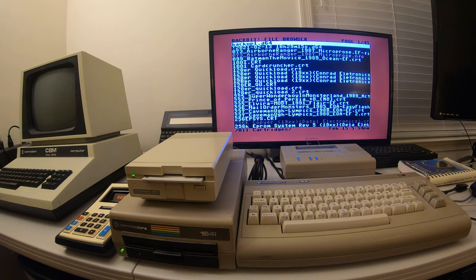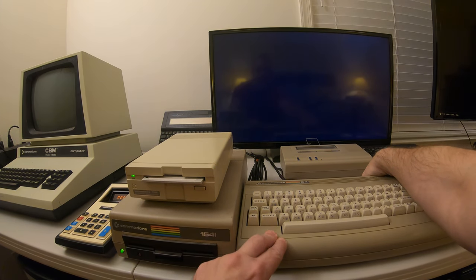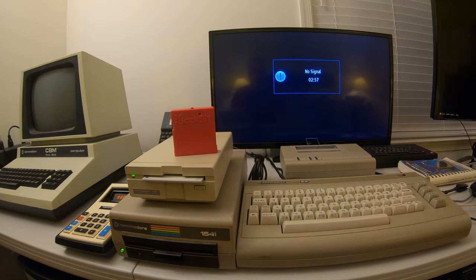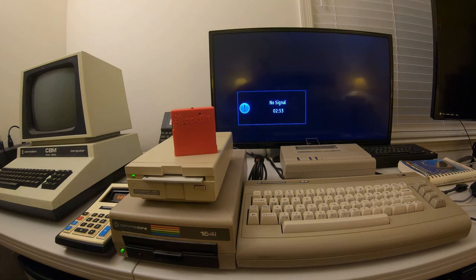So that is one great feature of this cartridge. And let me pull that out of the machine so you can see what it looks like. It's this guy right there. And on the side, it's got a little micro SD card.